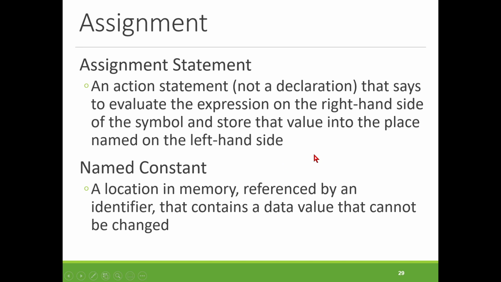An assignment statement, we've actually used these before in our pseudocode. An assignment statement is an action statement that says to evaluate the expression on the right-hand side of the symbol, which is usually the equal sign, and store that value into the place named on the left-hand side. So usually the left-hand side will be a variable, just say x, and then you'll say x equals y plus 10 times 20. And so that whole expression on the right side will be evaluated, and whatever value is created will then be stored, assigned to the variable on the left.